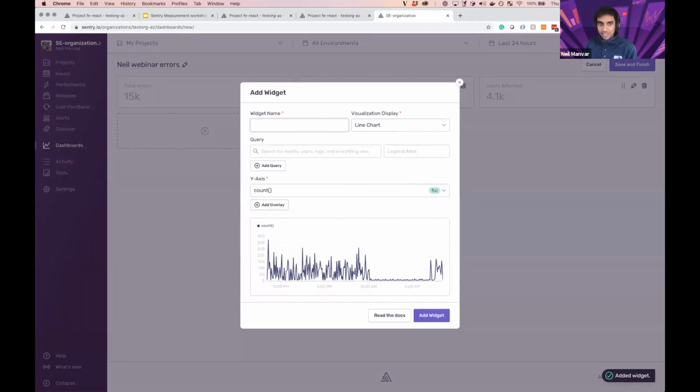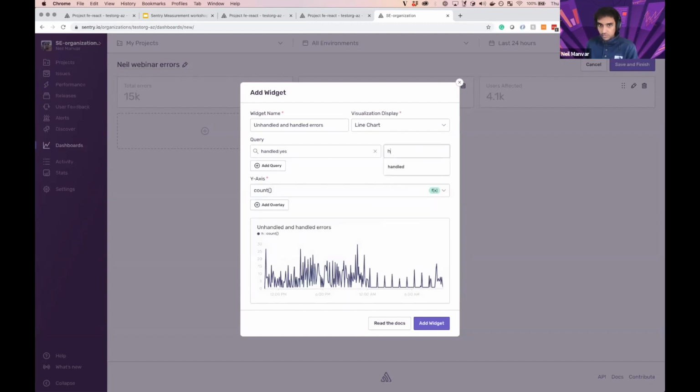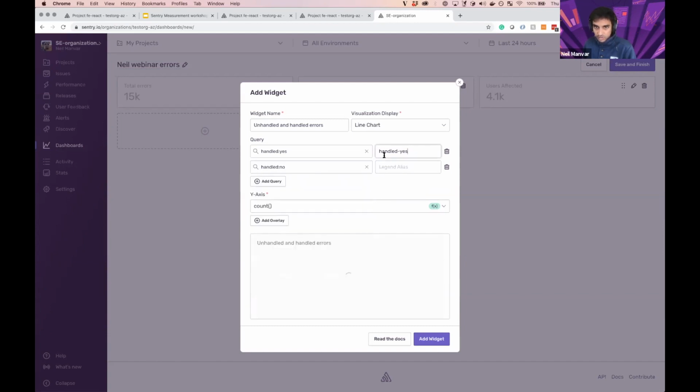I'm interested here in unhandled and handled errors. So let's go ahead. I want to view this in a line chart. And I'm going to go handled yes, and then handled no. Alrighty. And there we go. Just like that. Add widget.